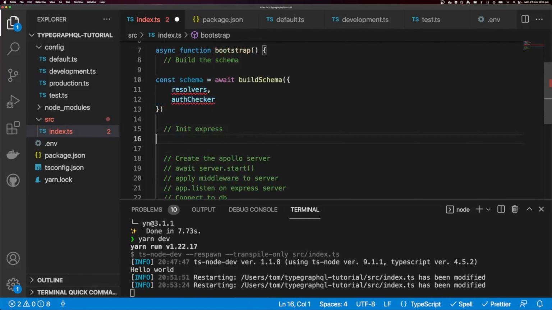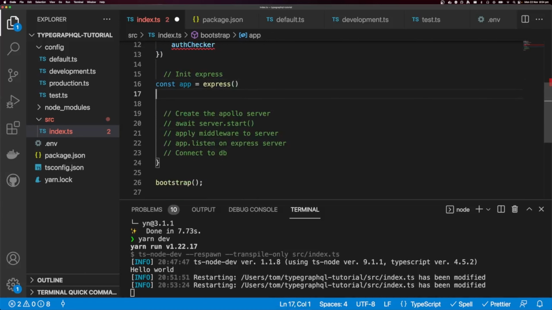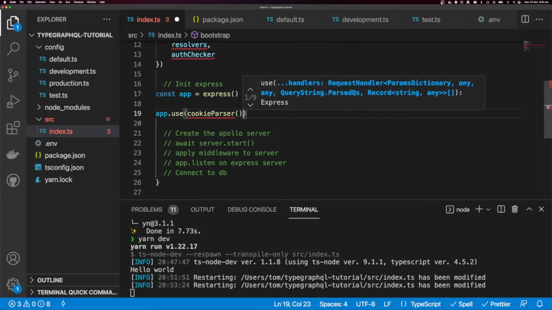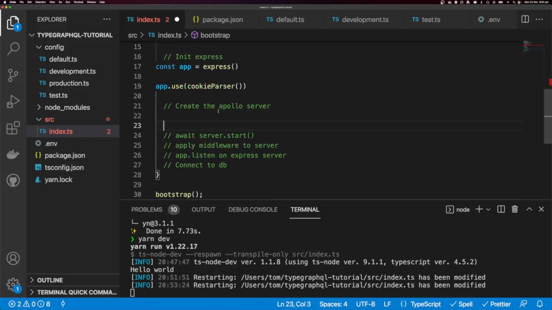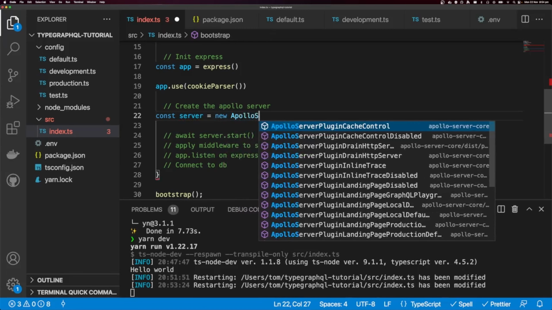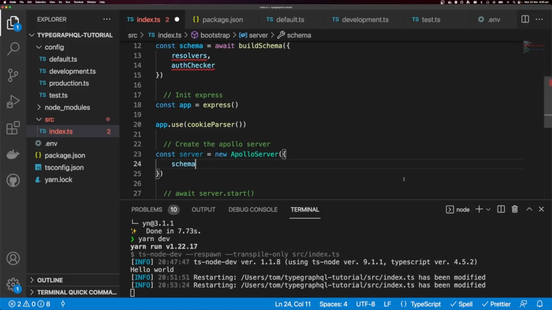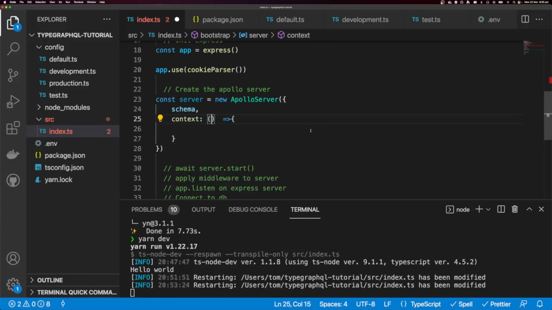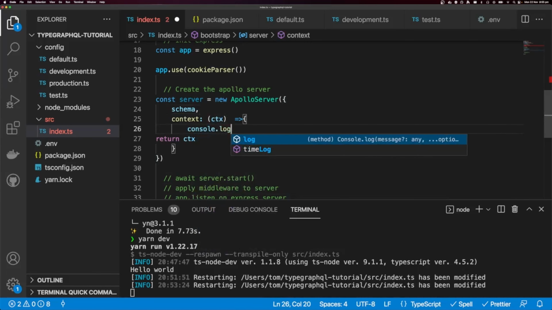So before we do that, let's initialize express. So I'm going to say const app equals express. I'm going to say app.use cookieParser, because otherwise we're definitely going to forget to do this. And then we're going to create our Apollo server. So I'm going to say const server equals new ApolloServer. We're going to pass in our schema that we created up here. And we're going to have a function for context. So for right now, we're just going to return context. I'm going to say ctx, and I'm just going to return ctx. And let's also console.log it.